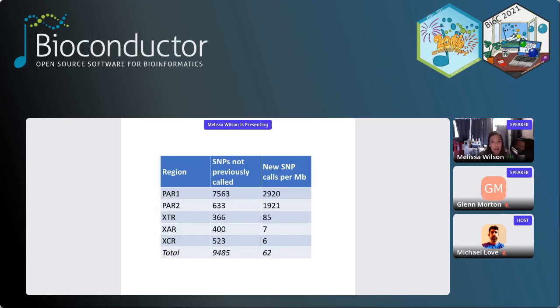And then also, how many more SNPs do we call using a sex chromosome complement approach in the X transposed, X added, and X conserved region, for a total of almost 10,000 more SNPs called in a single individual. We haven't done this yet on a very large scale to see what the effects are on variant calling across multiple individuals, but I anticipate that we will call much more variation across a population data set.